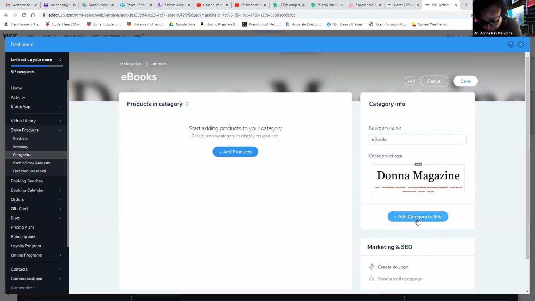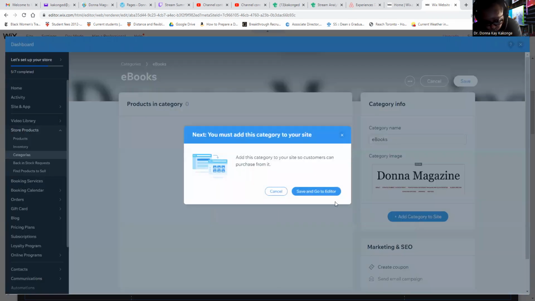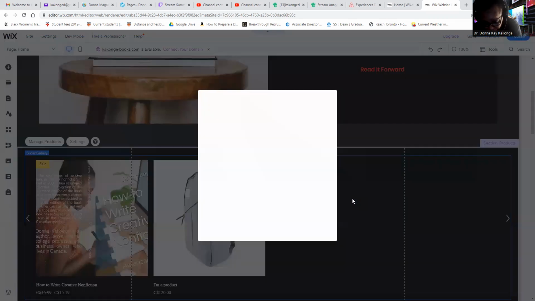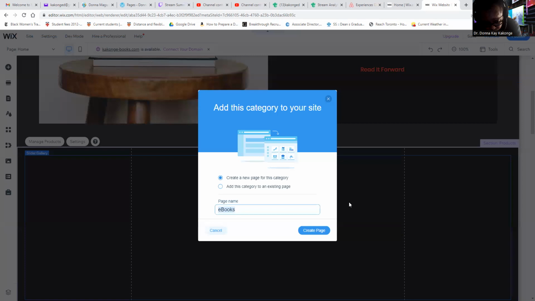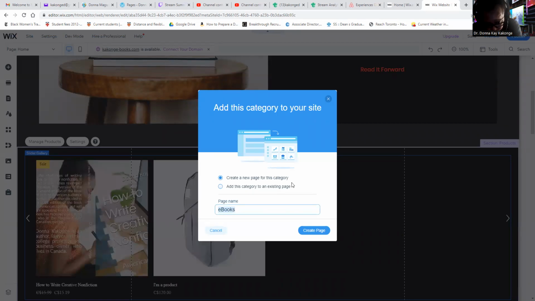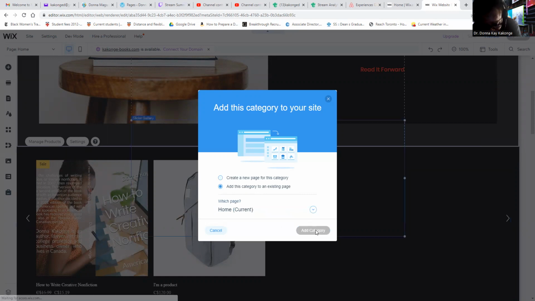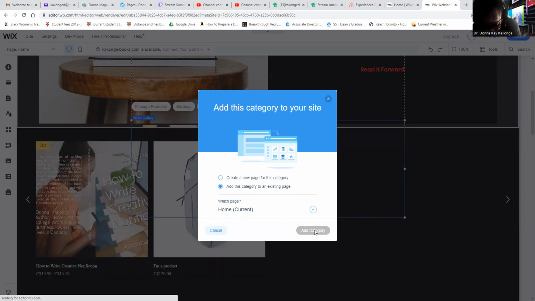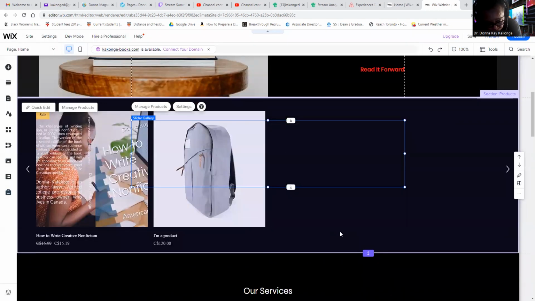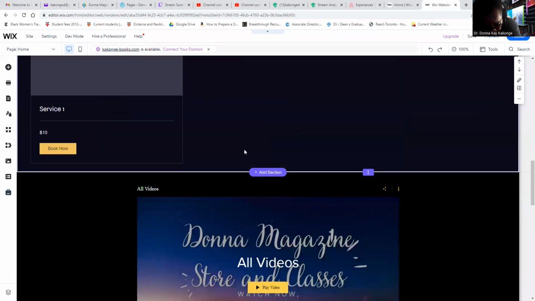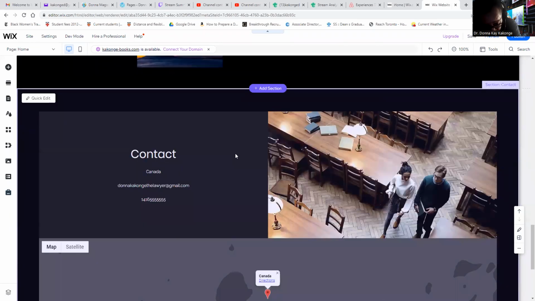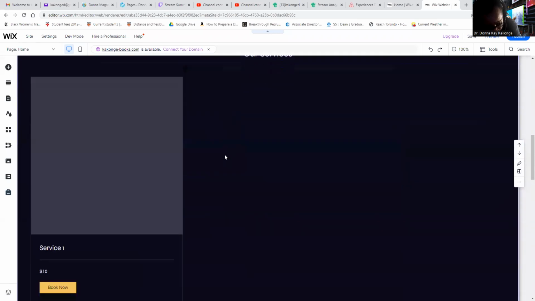And then just click on add category to the site, saving and go to editor. Okay, so create a new page for the category. So I'm going to say add this category to existing page. Okay. All right. Now let's see where it went. Okay. Let's see if that was successful.